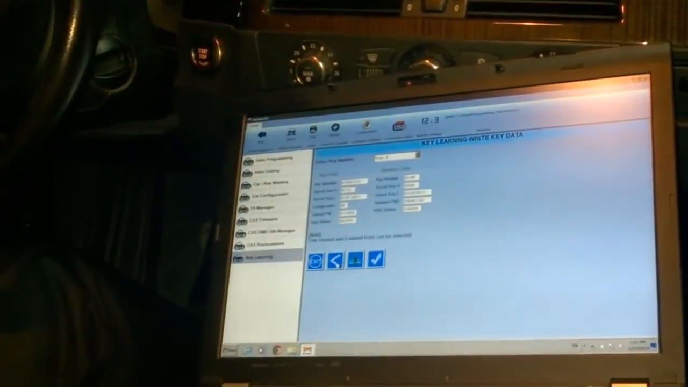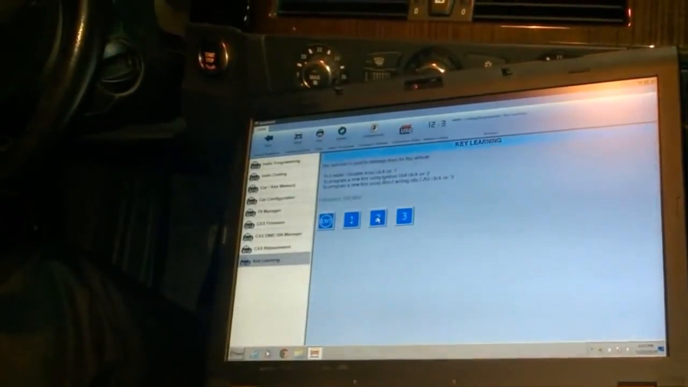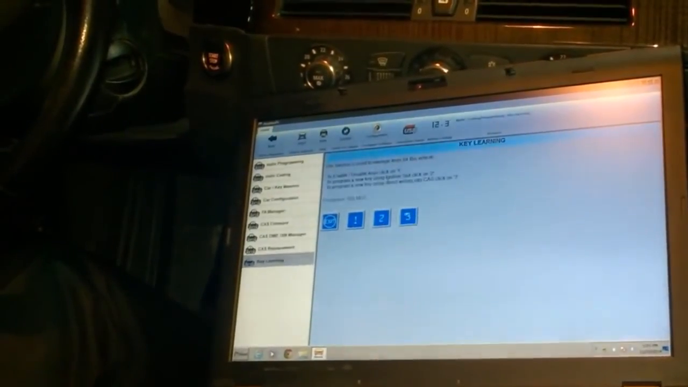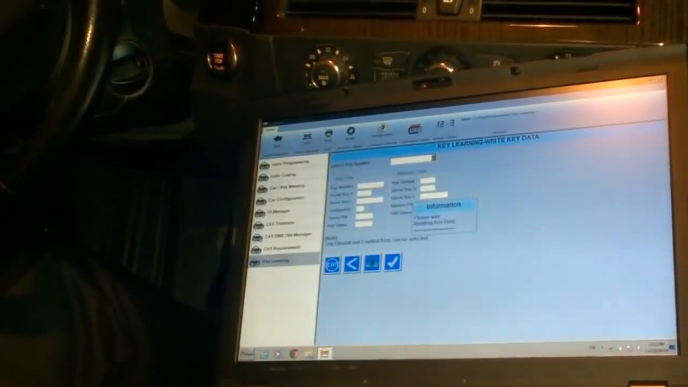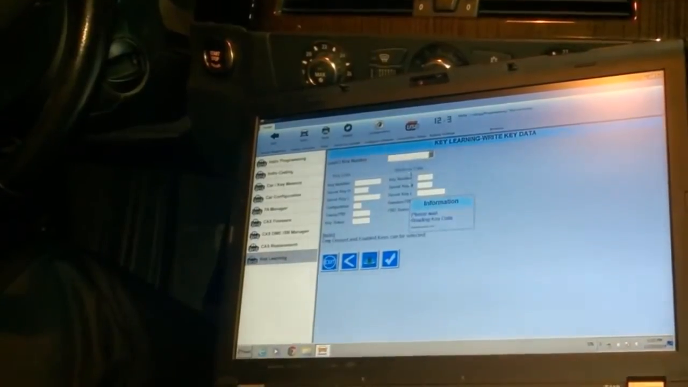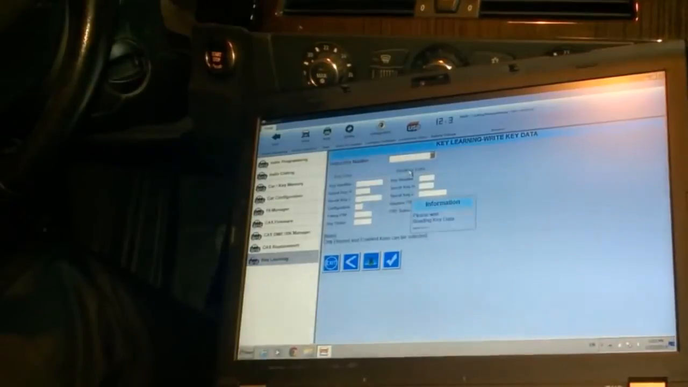So now we have mainly two options for writing or making a key. We have making a key on the slot and making a key directly into CAS by typing this data. This data can be retrieved by any key programmer or key tool.